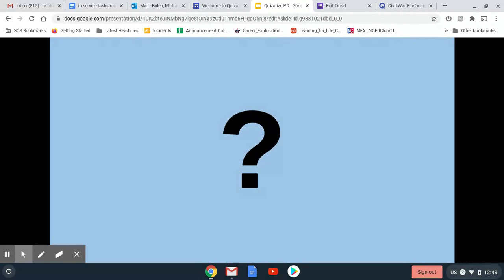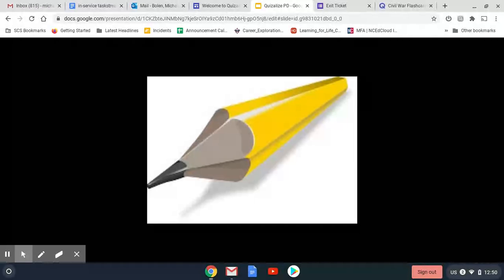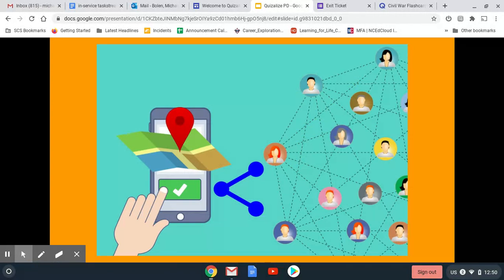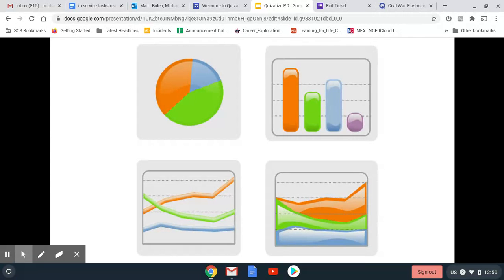So, think of your favorite online assessment tools that you typically use. Jot those down and share those out with people at your table. Tell what features they have. Can you adjust the time? Can it read it aloud to students? What subject areas do you use it in? Can you gather data with it, formative data or summative data, either one?